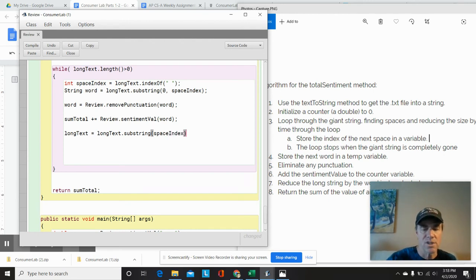And again, I think it's smart to think for a moment, is that exactly where I want it to be? Space index is the index of the space. I don't want to start there. I want to start one letter after that. Maybe that too is a space, but I haven't checked that yet. So I definitely want to go one beyond. So I'm going to add one to this. That's going to mean that long text is going to get shorter and shorter and shorter and shorter.